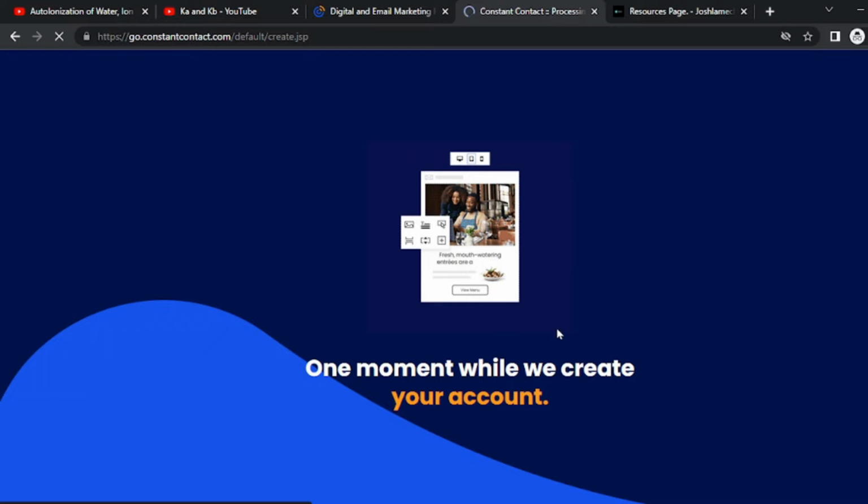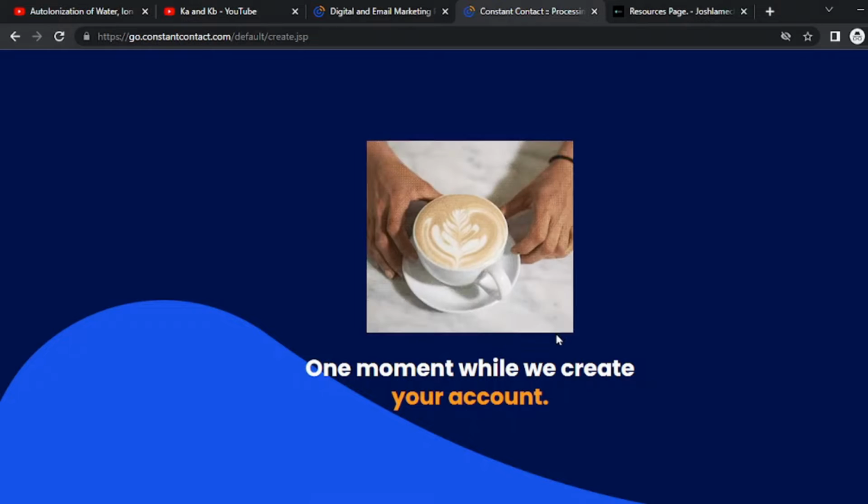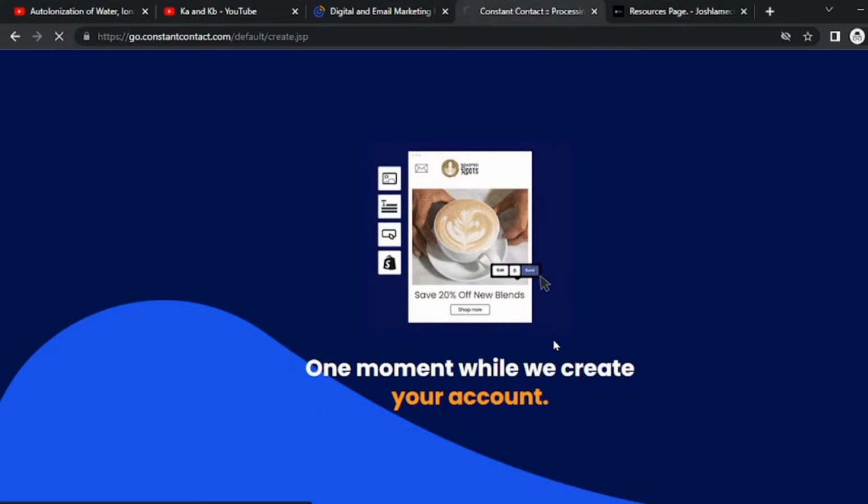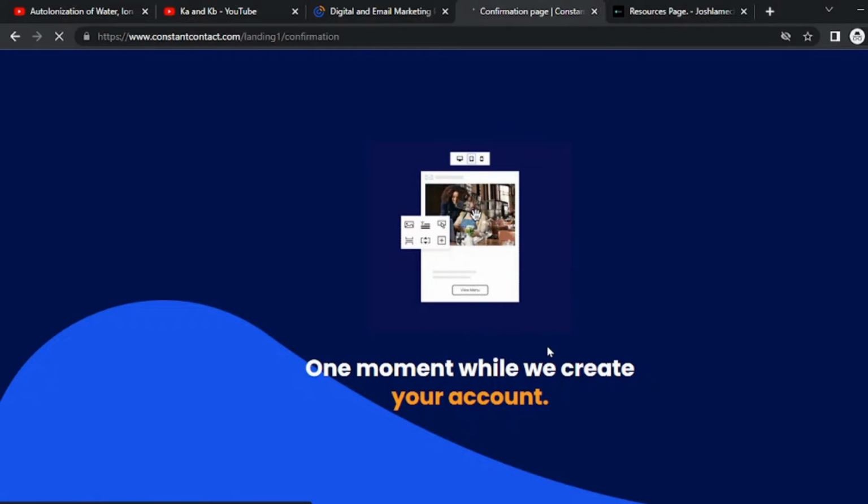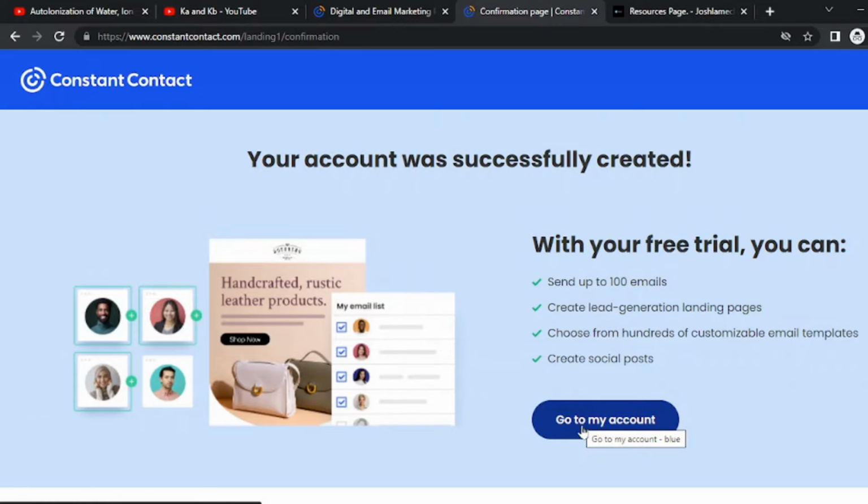Once you sign up, this is how it will show up on your screen, and all you have to do is give it a moment and it will load up your account. All you have to simply do is go to my account.